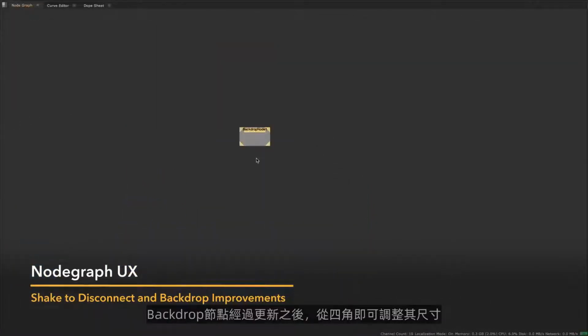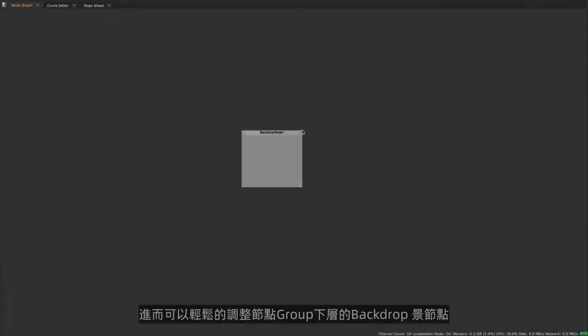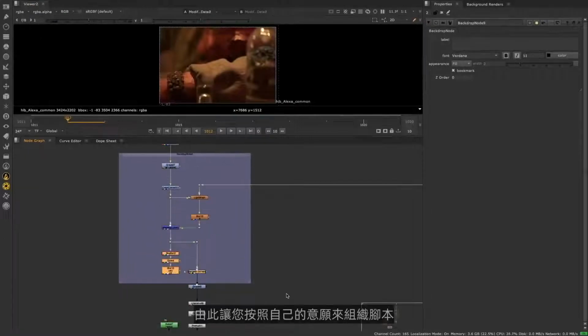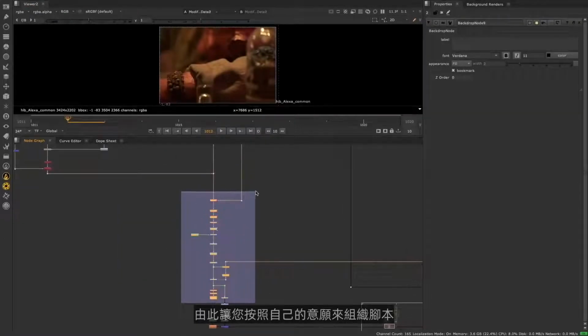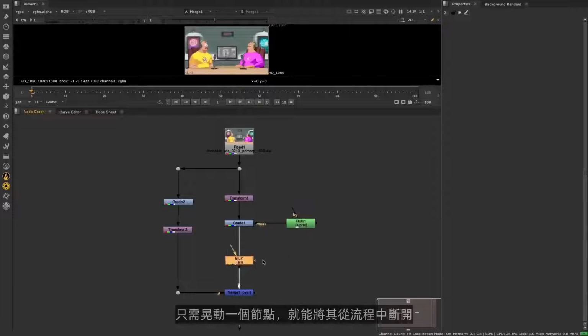The backdrop node has been updated to allow you to resize it from any of the four corners, making it a lot easier to adjust the backdrop behind groups of nodes, allowing you to keep your scripts organized exactly how you wish. We are also happy to be including a long-awaited and requested feature, Nuke Shake to Disconnect. Simply shake a node to disconnect it from the pipe.